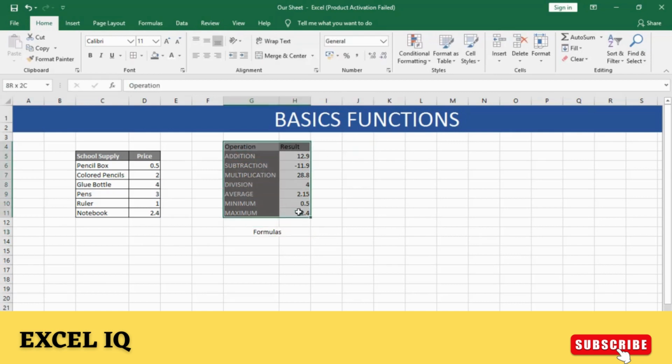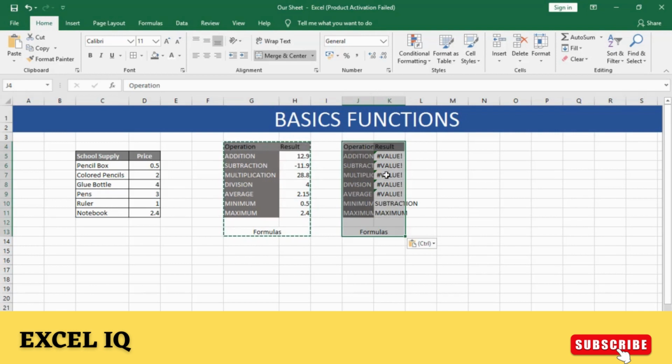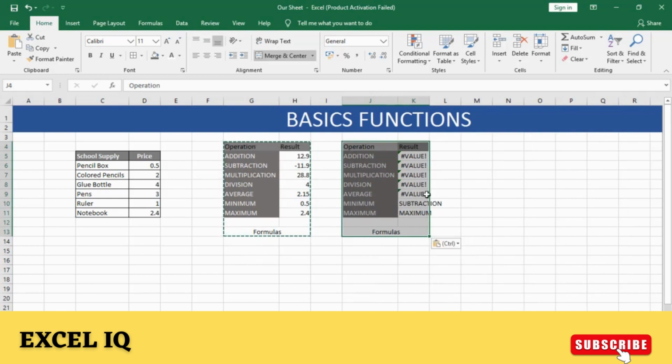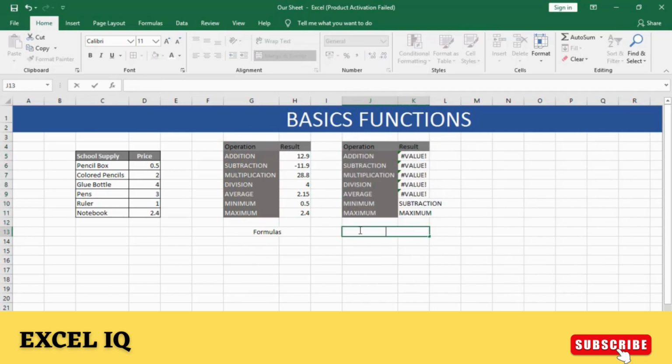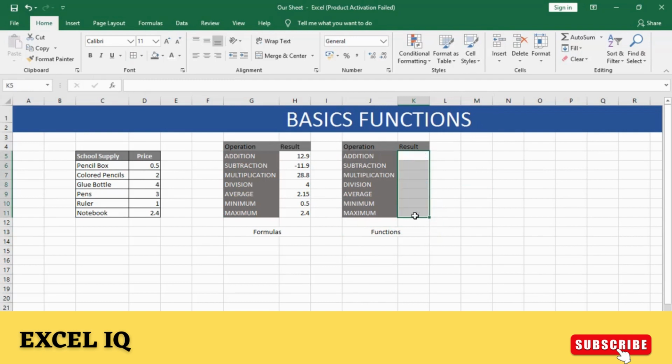Just copy this table and the content right here, Control C, come here, Control V, paste options. I want to keep the source column width, hit enter, delete and write functions, select all of these, delete.